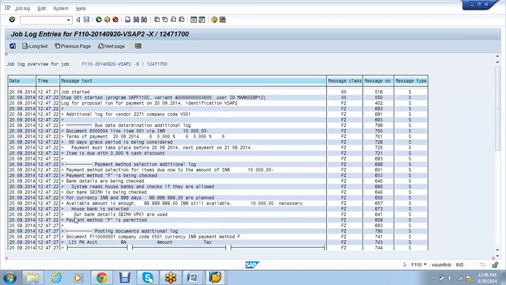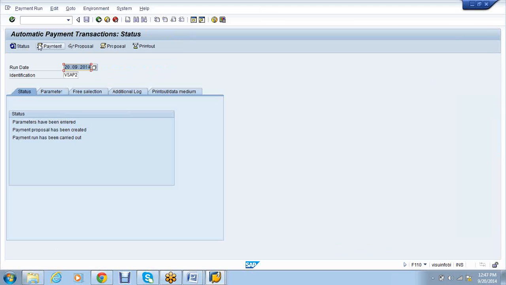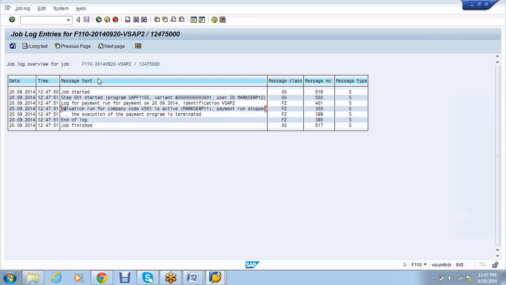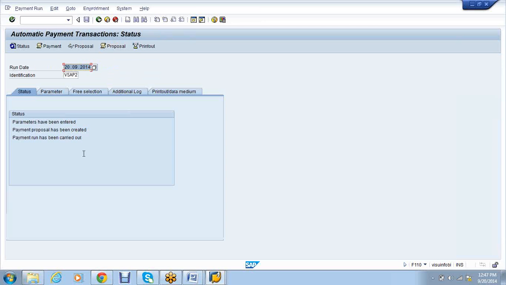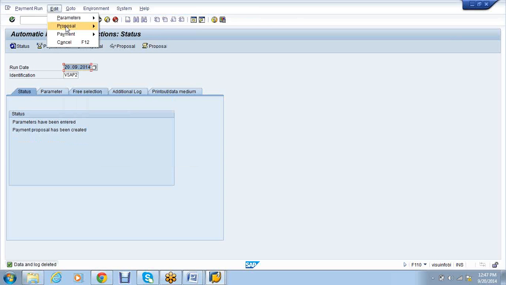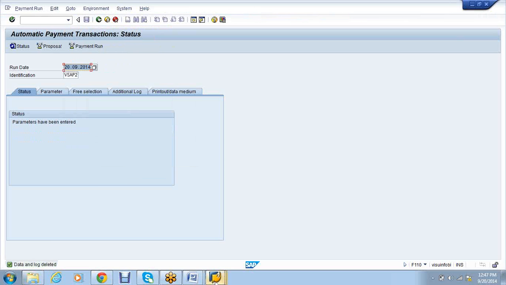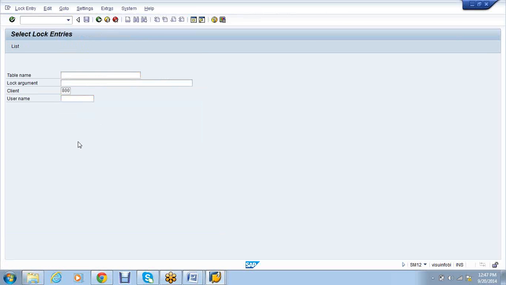So in the proposal log, no issue. I did not find anything. Everything is going good. Currency available, permitted, everything. And the payment, but there is an issue. Why is he running our company code? Okay, I'll delete the output. Let's see. Okay, it's done. Proposal again, I'll delete it. I'll kill that run. Kill everyone's work.